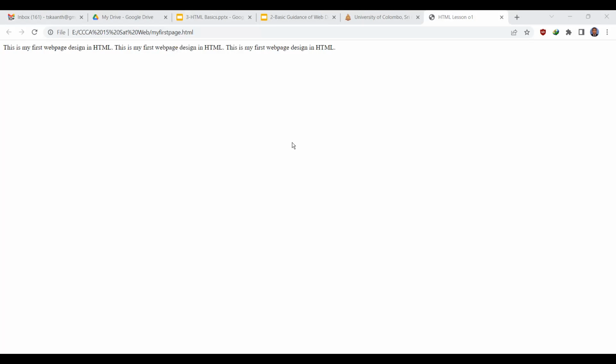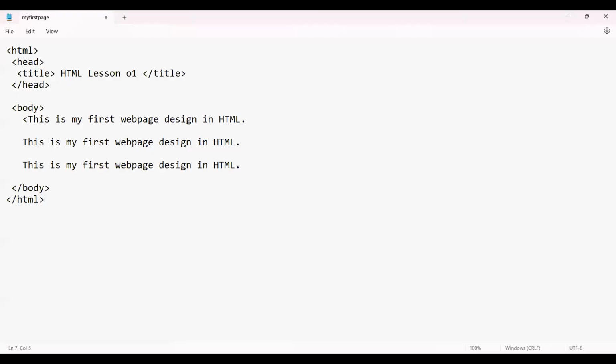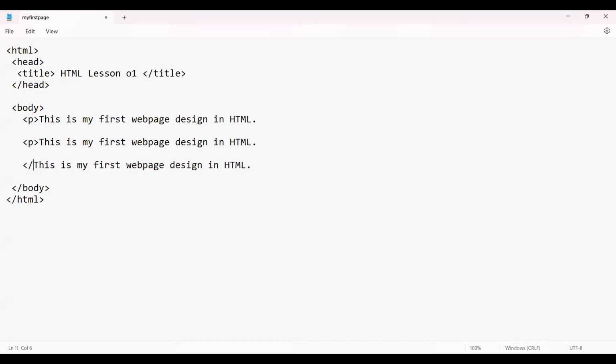So how can we make it? We have to use another tag called the paragraph tag. Going back to the development page, here I'm going to put the paragraph tag. The next one also I'm going to put in a paragraph tag, and here also. Now I put three paragraphs here. I'll save it. You can notice that this is a paragraph tag. Now I am going back to the browser.